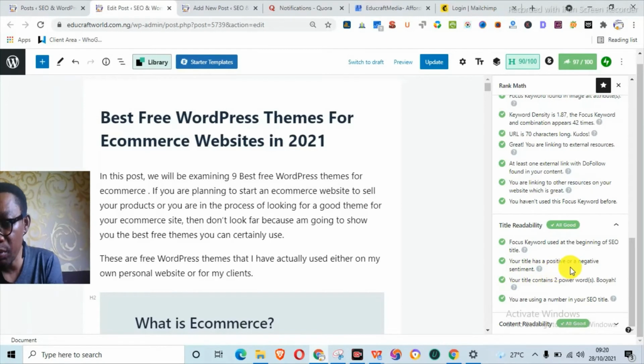The title has a positive or negative sentiment. Now, the word best is actually positive sentiment. It also uses a power word, which is free. It's also using a number, which is 2021.